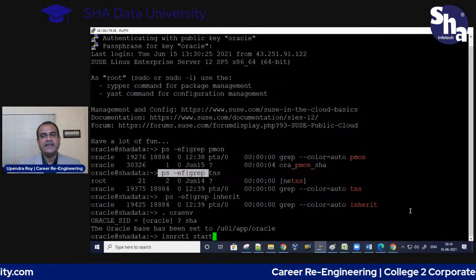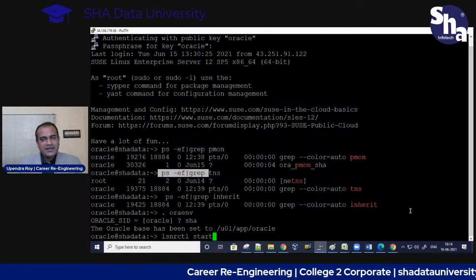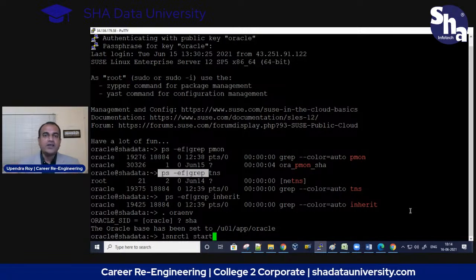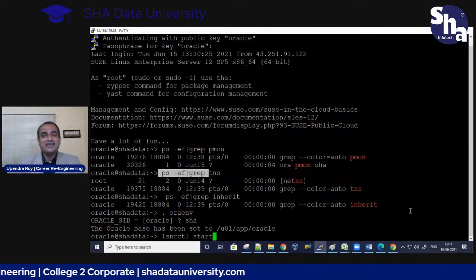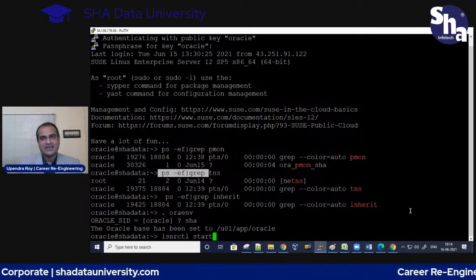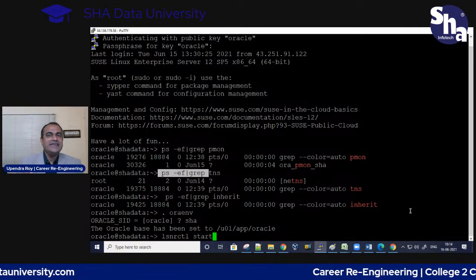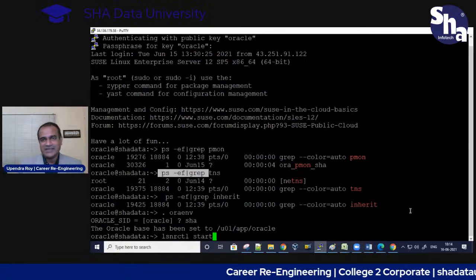Hit enter. There are many options there. I'm not going into detail to avoid confusion. Right now, it will start, but only if everything is set internally and configured properly. If some problem is there, we need to learn how to troubleshoot it. And it's very easy, I'm telling you.